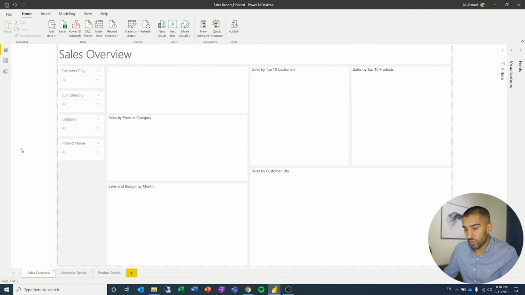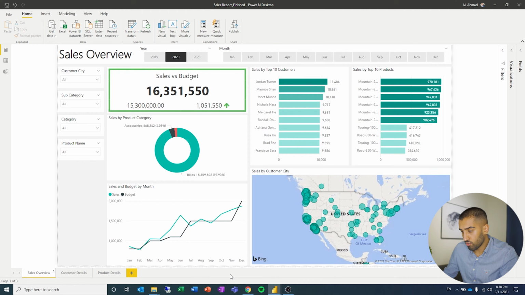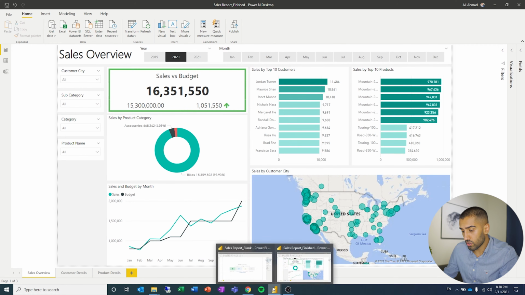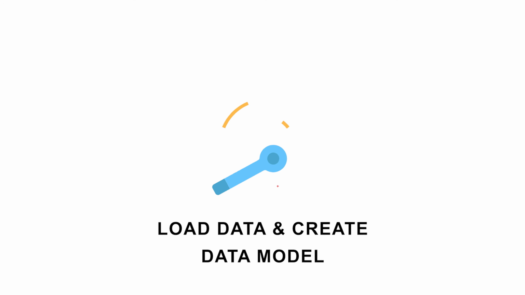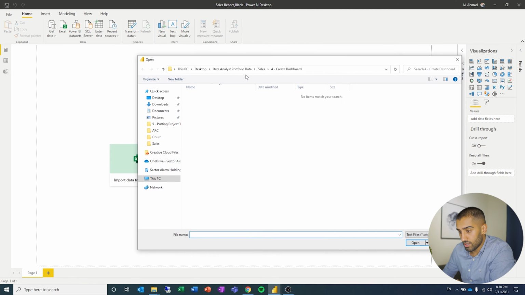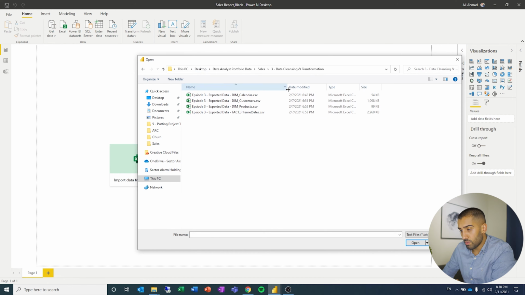So we're gonna start off. This is the finished version and I'm going to start off with a blank version. And the first thing we have to do is get the data into Power BI. So we will go to get data and then I remember that it is some CSV files. I need to go to where I store the CSV files, and then I'm just gonna import them one by one.